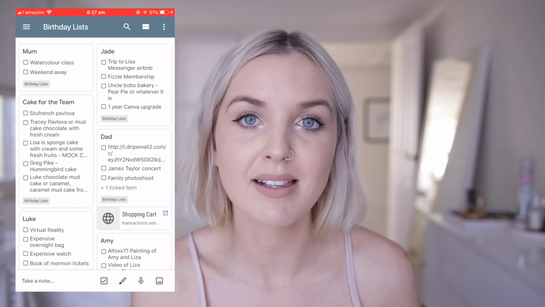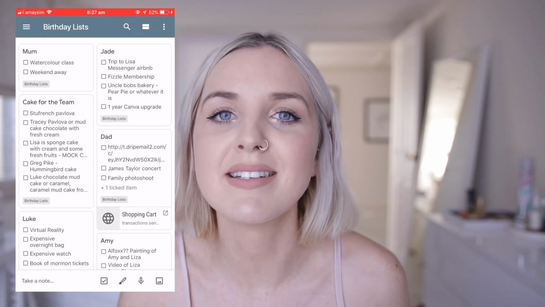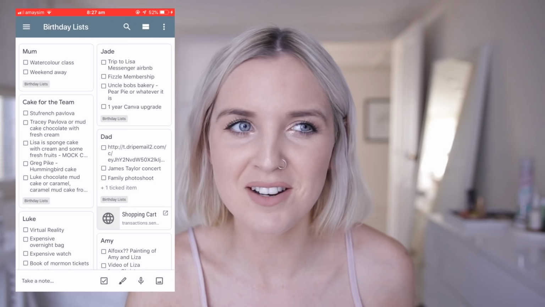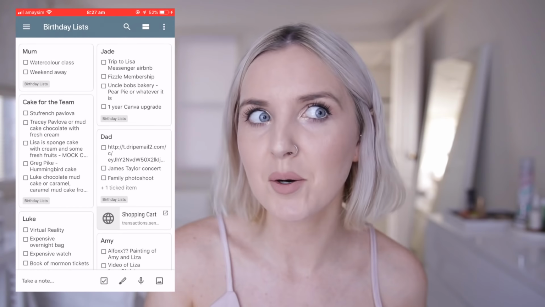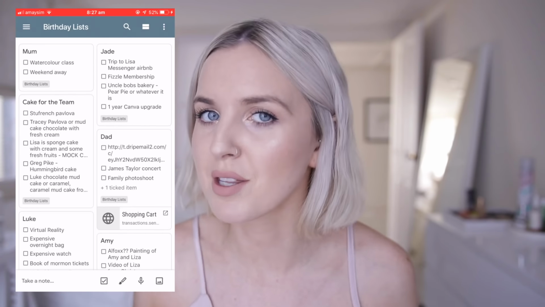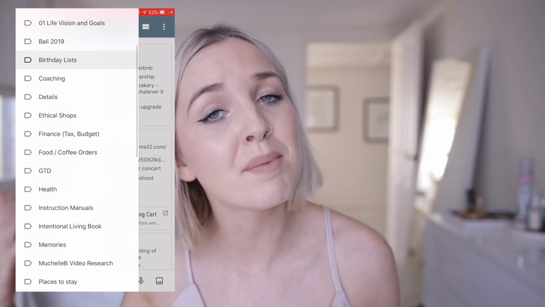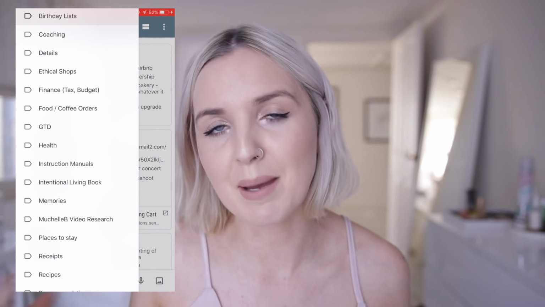So this is basically a list of things that come to mind for people's birthdays. During the year, if someone mentions something and they're like, oh, I really want to get this, or I really want to do this, then you can chuck it on their birthday list. That way when their birthday rolls around, you're not empty of ideas.